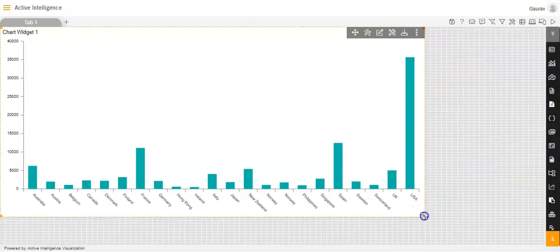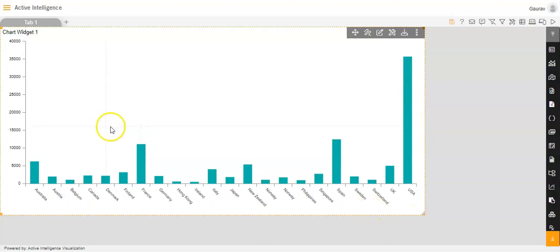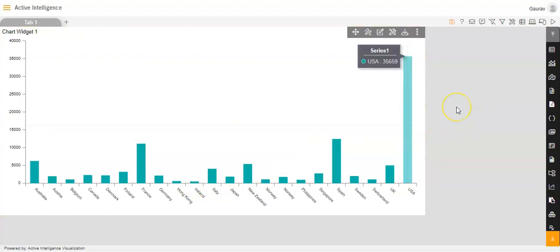So here you can see that the column in the chart is appearing in the ascending order since we have selected the ascending option in the sort type option of sorting in the category axis, and the countries are appearing on the category axis like this. And we have not applied any grouping, only sorting has been applied in this case. So this is how we can group and sort the category in the chart widget in the dashboard in AIV.